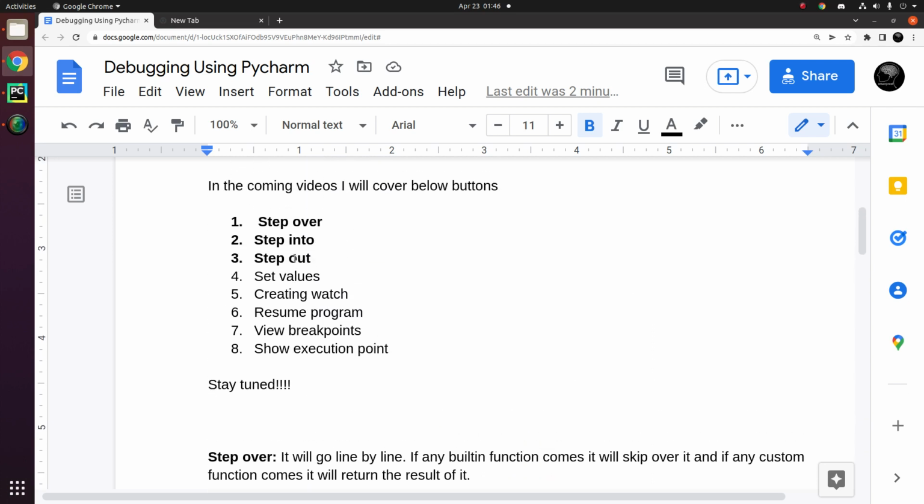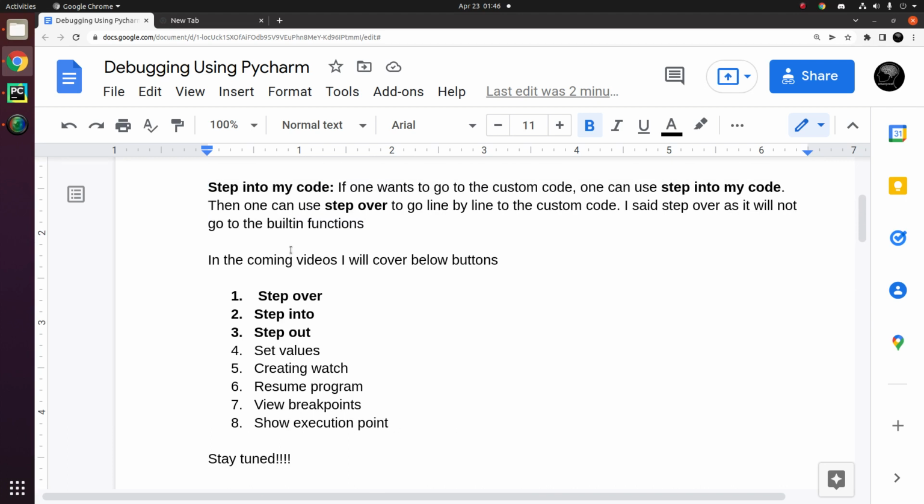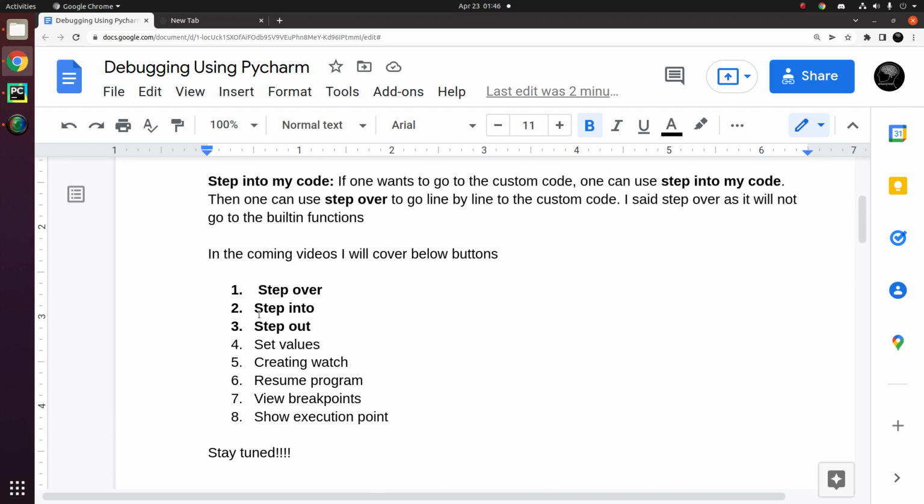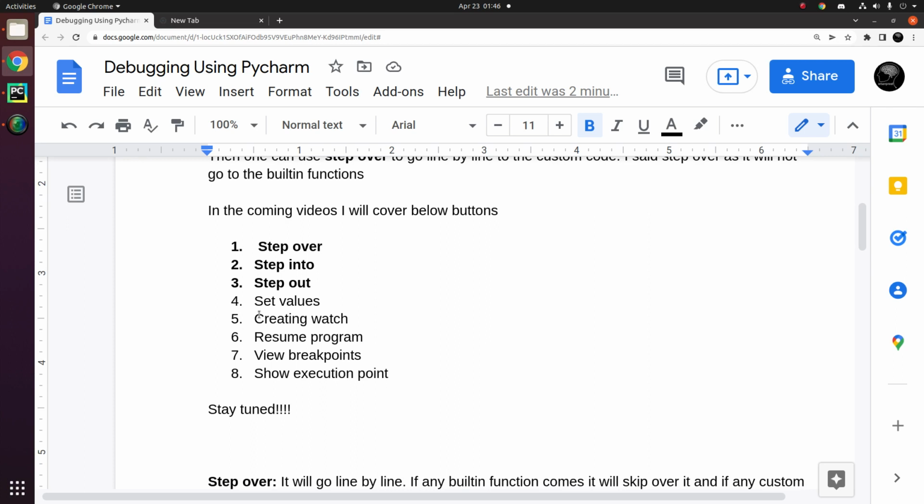In the previous videos we discussed how to step into my code. We discussed step over, step into, and step out. This video will be interesting, as it covers the core concepts of set values as well as resume program. We could also discuss creating a watch, but I would prefer to discuss these two things: set values and resume program, which are an integral part of debugging.